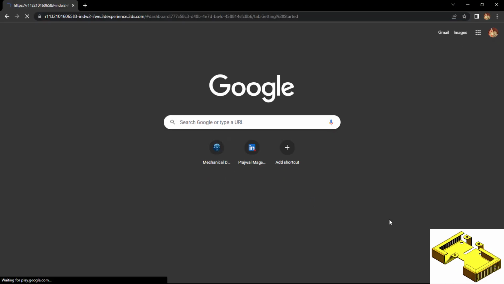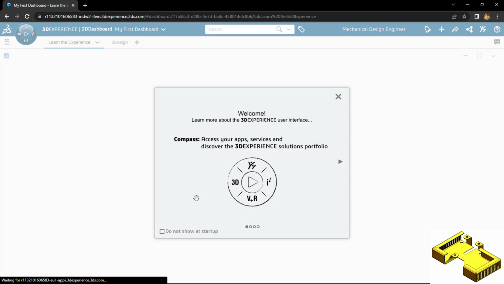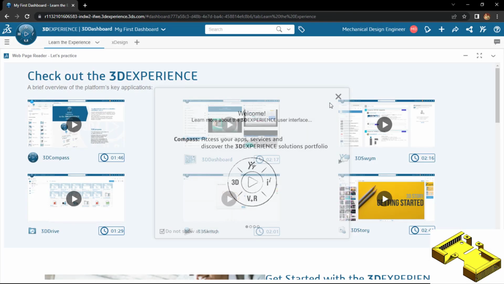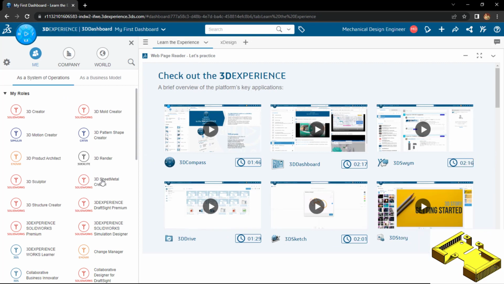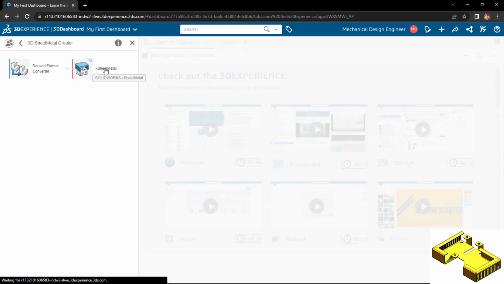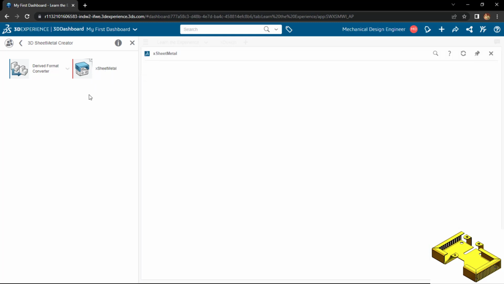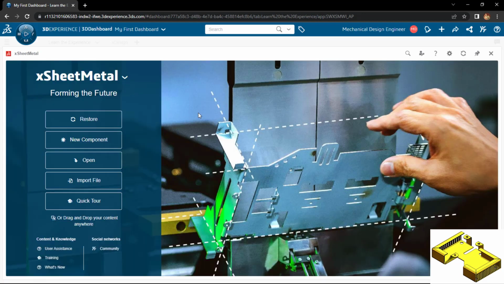You need to log into your 3D experience platform. So once you log in, you're gonna have the welcome tab. You can close it and you can use the compass. From there you can switch to the 3D sheet metal creator. From that, this is the app X sheet metal. So you can close this tab and you can use the full window to work on the X sheet metal, that is 3D sheet metal creator.